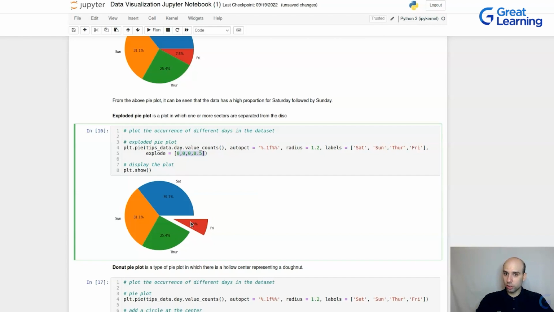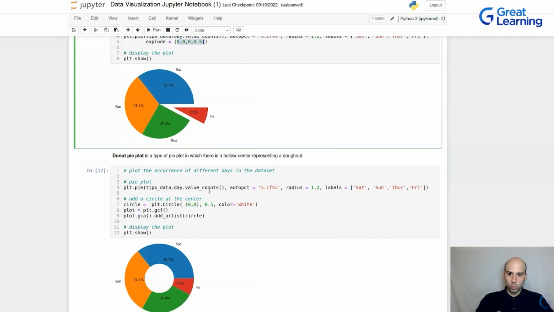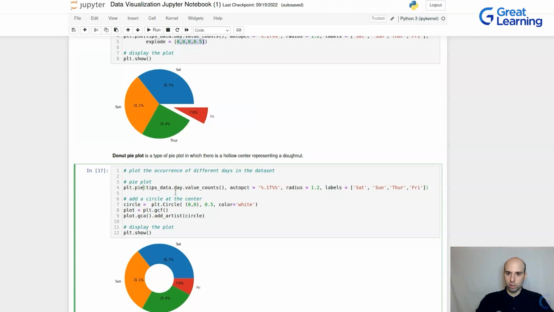Another variation of a pie plot is a donut plot, which is the same with a circle in the middle. We use the same function. So we created a pie plot exactly as we did before. This is the same command as we did before. Now, Matplotlib does not support donut plots directly. However, we can create them with a trick, which I'm going to explain now.